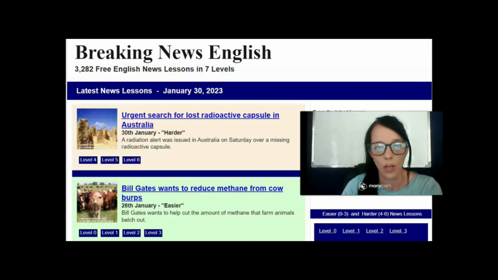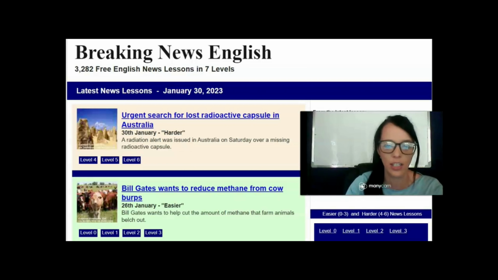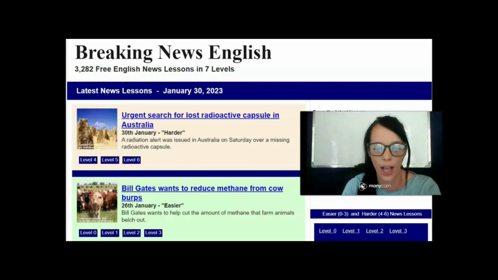Right, so the second one I'm going to talk about is Breaking News English. They use this often in Thailand and print it out at language centers as well, actually, for the teachers to teach this to the students. It's pretty awesome lessons. You can use it for older students and also for adults.